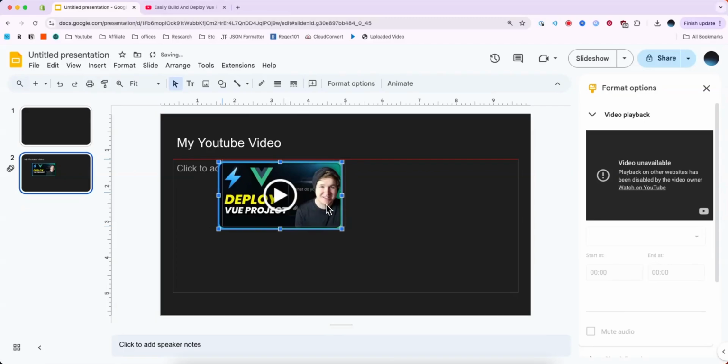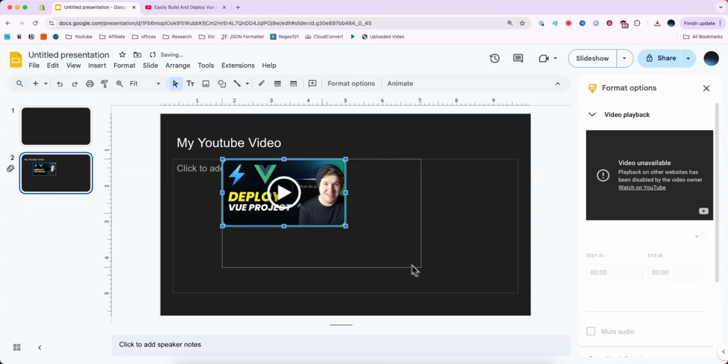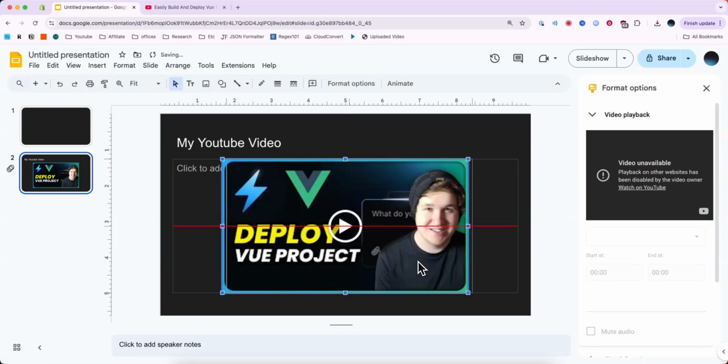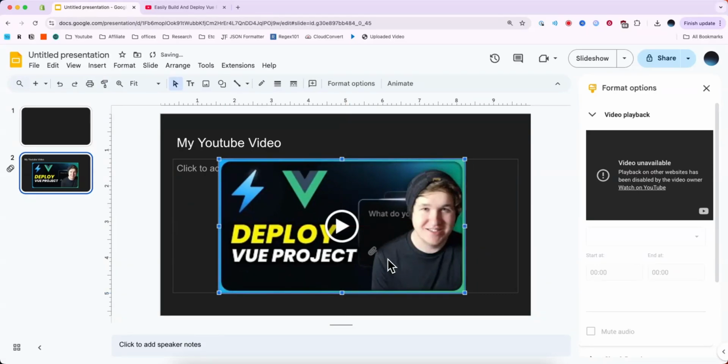Now let's say we wanted to take up more room. We can go ahead and adjust the corners right here to make the video bigger and take up the entire area of our slide.